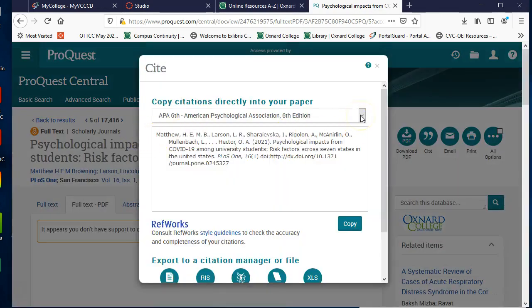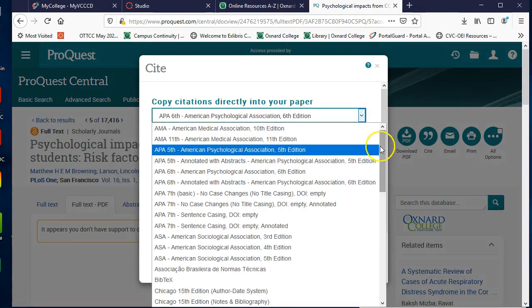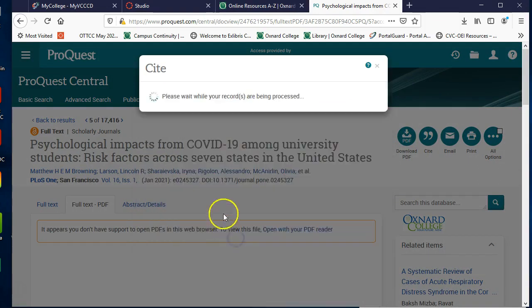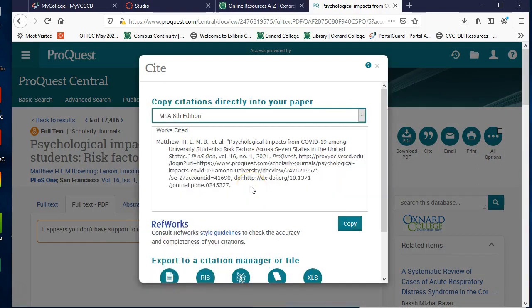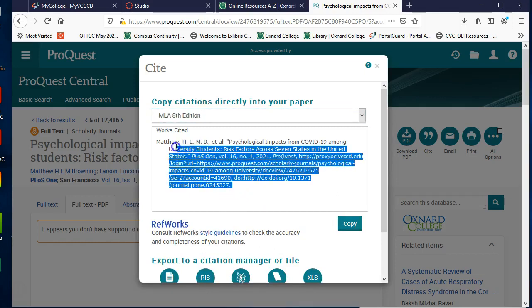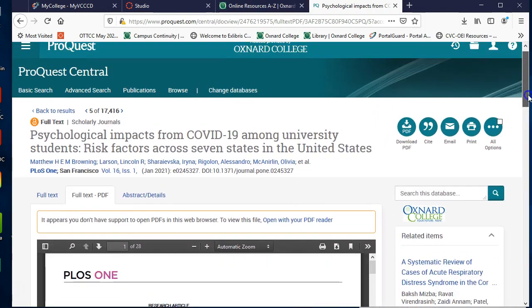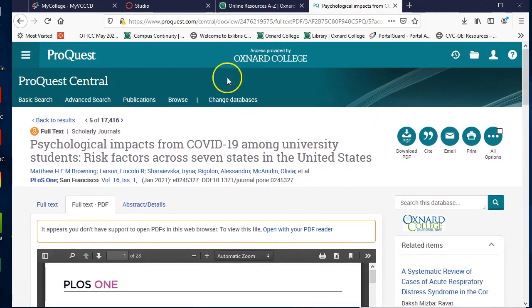Notice this defaults to APA citation style, which is not what you use for English classes. So we're going to need to go down to MLA 8th edition, and it changes this to the works cited version for MLA 8th edition. And then you can copy this information and paste it into your Word document. So that's a quick overview of the ProQuest service.